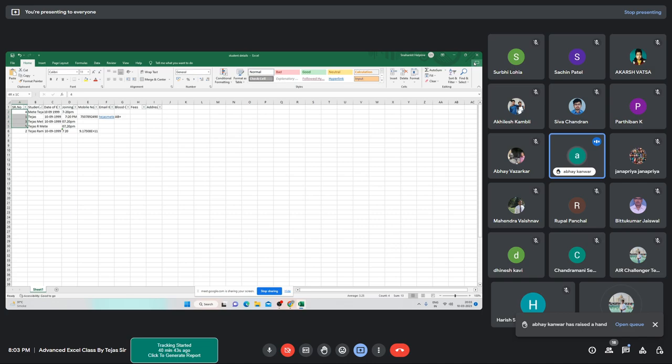See, here I am in A2. This is the second row, and I want 1 in this row. So let me show. Equals ROW, open bracket, close bracket. This formula returns the row number, A3.